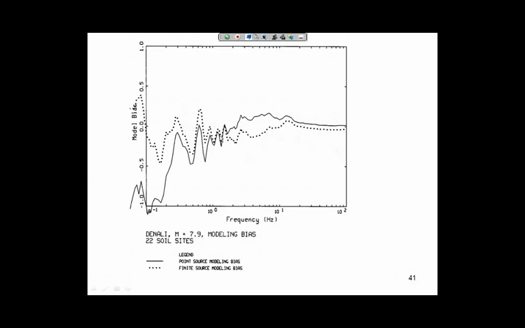And again, you can see that from about 1 hertz on, the point source has a negative bias or is over-predicting the data for the Denali earthquake at 22 soil sites, whereas the finite fault does better at long period, but potentially not quite as good at high frequency through here.